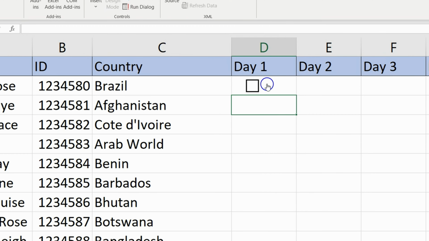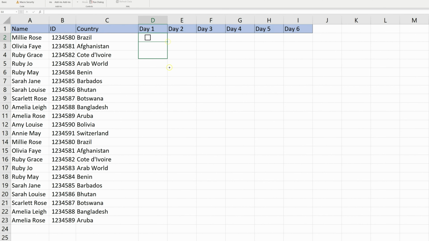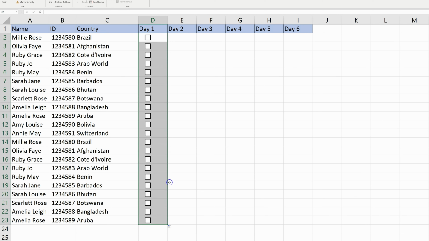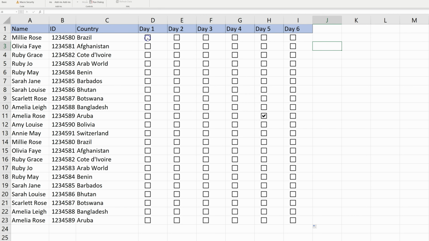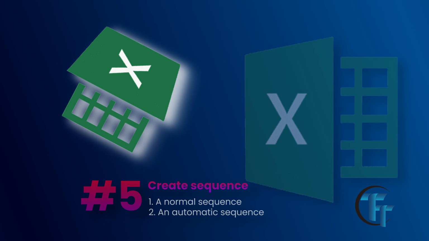So I have a checkbox there, so I can drag this all the way down because I want the whole of that column to be checkboxes. Also, I want them in all the other boxes here, so I can just grab this handle here, then do the same, drag it all the way, and you have the checkboxes in all the columns that you want. Now, in case maybe I want to check something here, I can check it like that, just as easy as that.